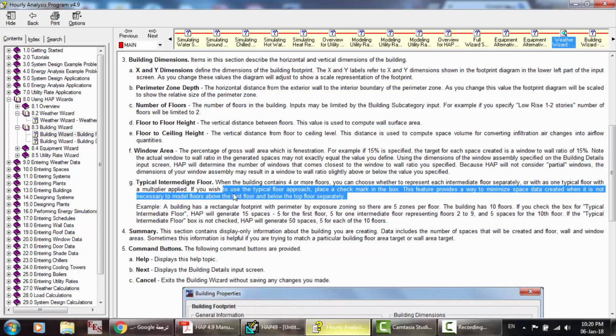If you wish to use the typical floor approach, place a check mark in the box. This feature provides a way to minimize space data created when it is not necessary to model floors above the first floor and below the top floor separately. Okay.